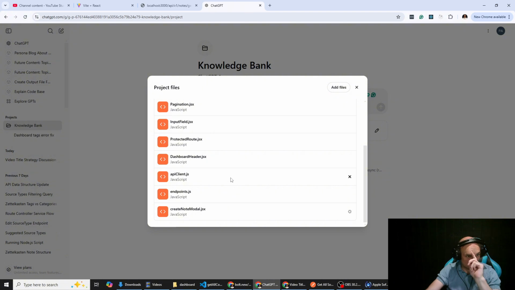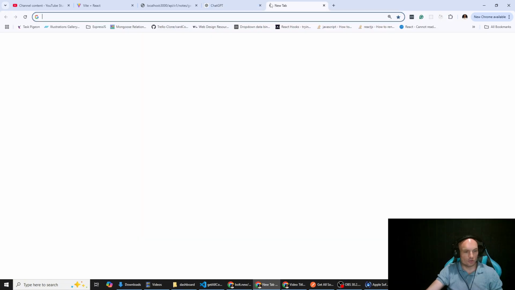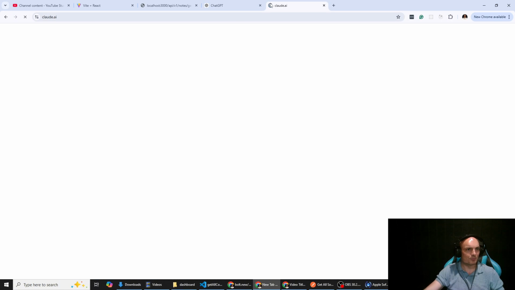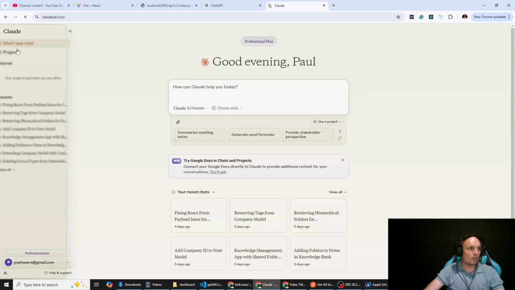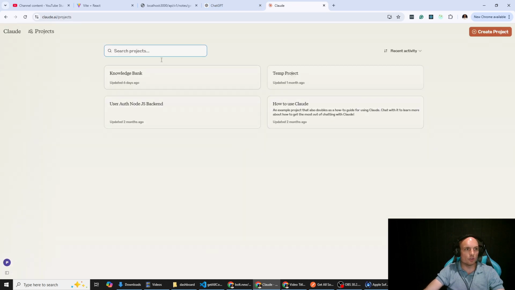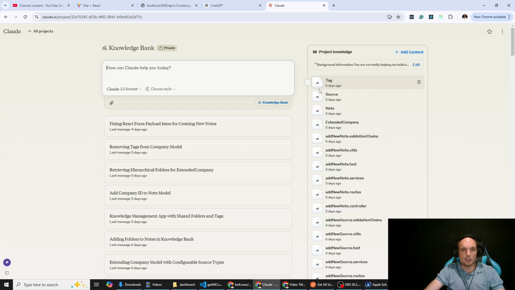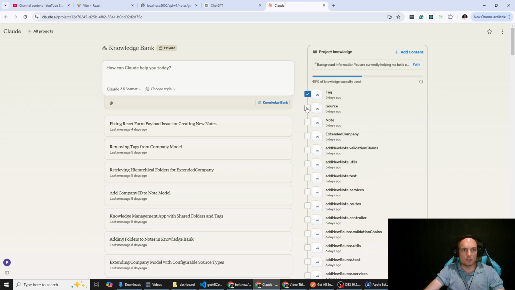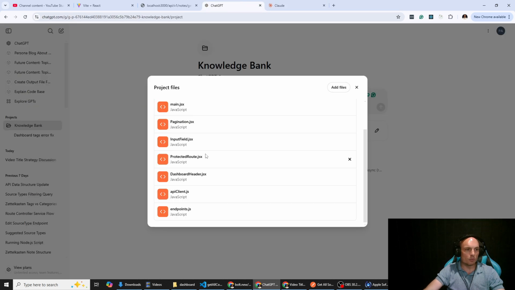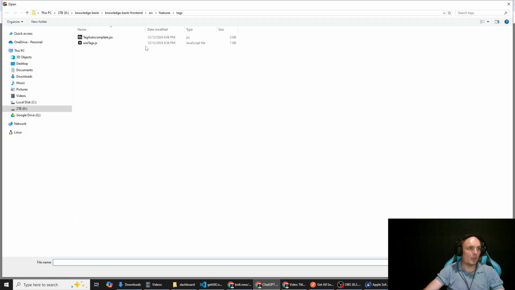So this is a little bit not as good as Claude, just as a comparison, like we're testing out the two. At least in Claude, if you go to projects and you want to delete multiple files, you can select all down the side here and then delete many in one go. This is a little bit frustrating that you have to do it that way, but hey, it is what it is. So we're going to add our files back in.